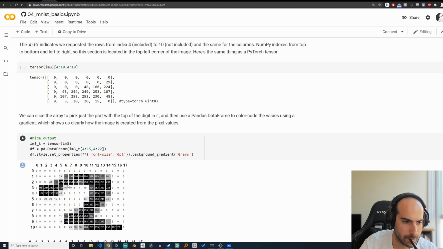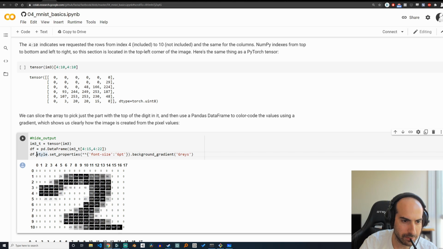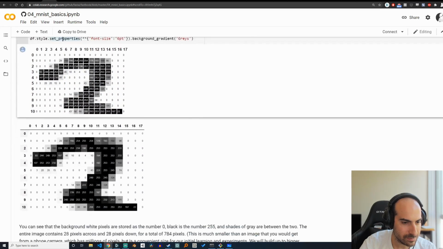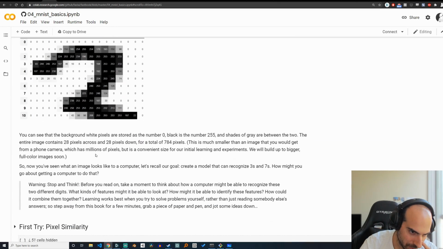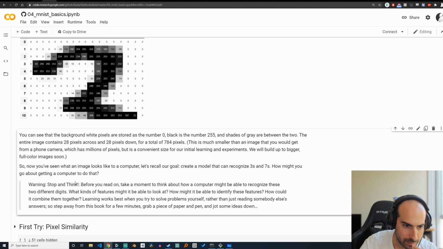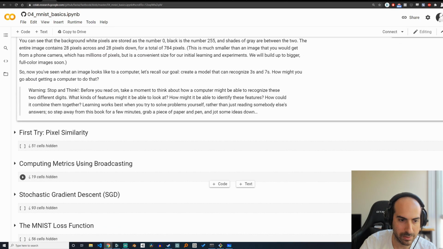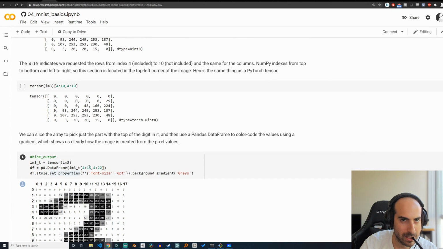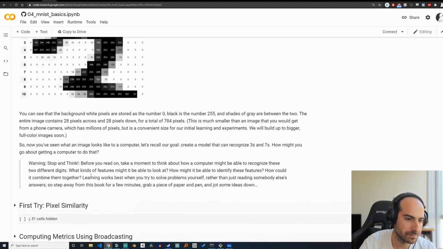What is this though? This is really cool, actually. Data frame, style, set properties, background gradient. Interesting. This is pretty dope, actually. What kind of feature might we be able to look at? How can we identify these features? This is sort of the nice things I wouldn't usually think about. It's like visualizing it in this way, like this is dope.